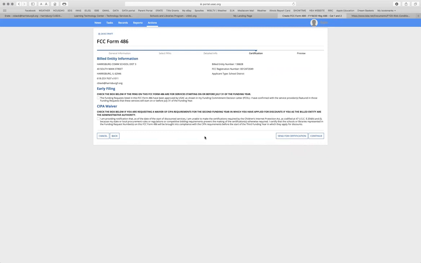This first one says, check the box if it's early filing. And if you read later into that, it says, please check this box if the services will start on or before July 31st. It really doesn't matter. You can check it or not check it. I realize that July 1st is before July 31st. So if that makes you feel better, you can check it.